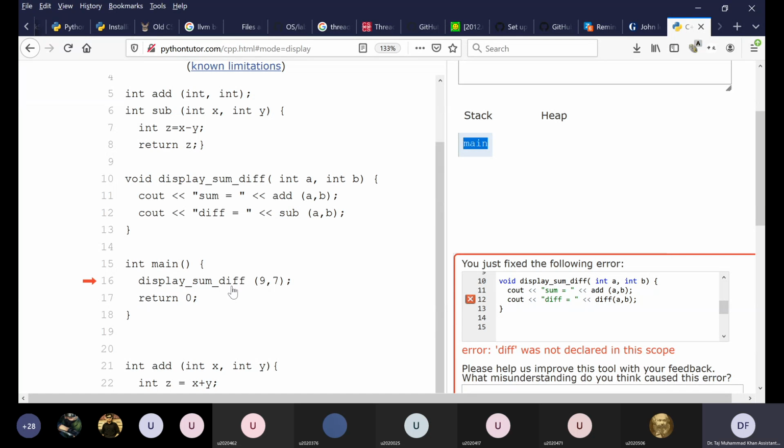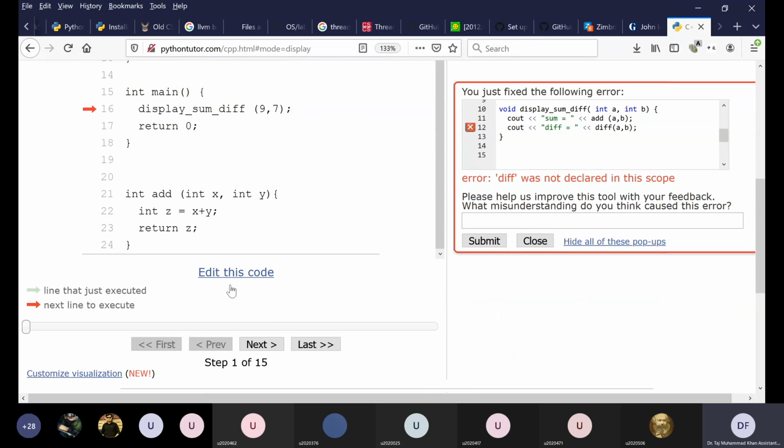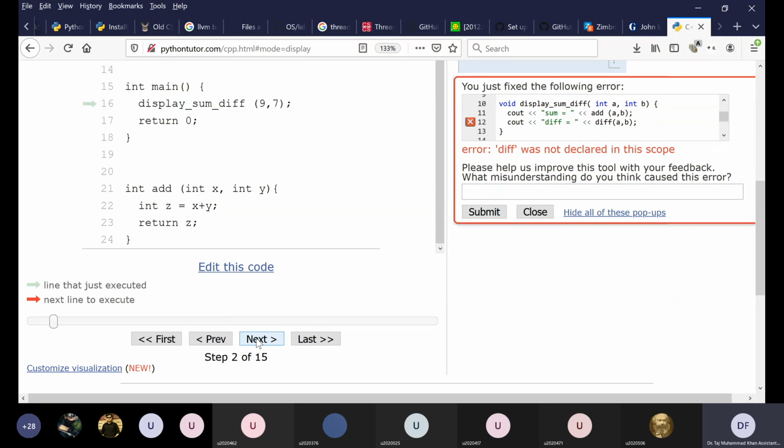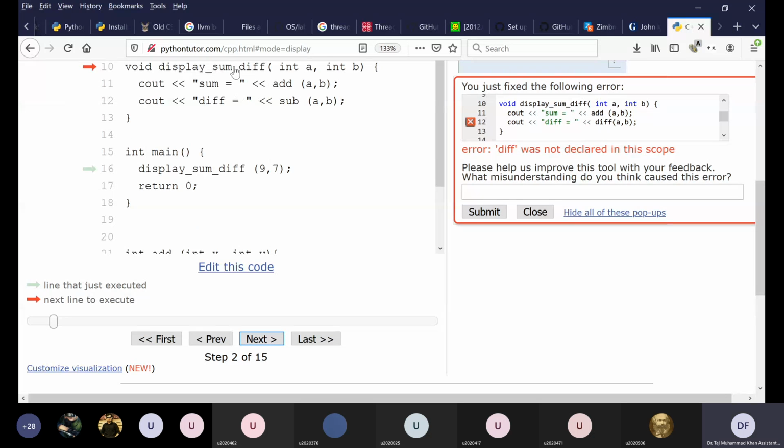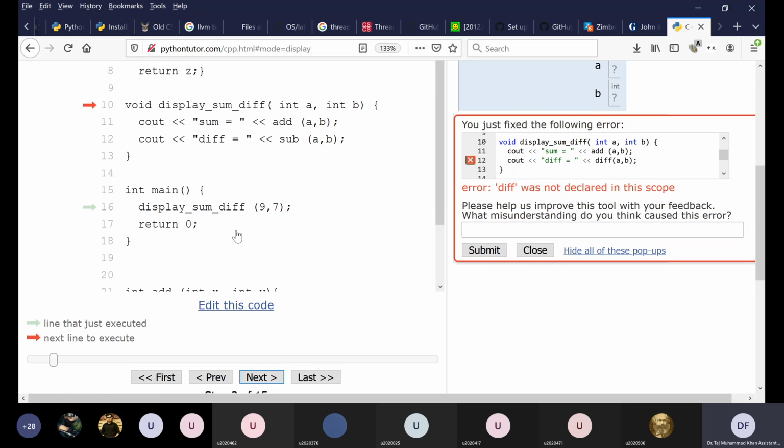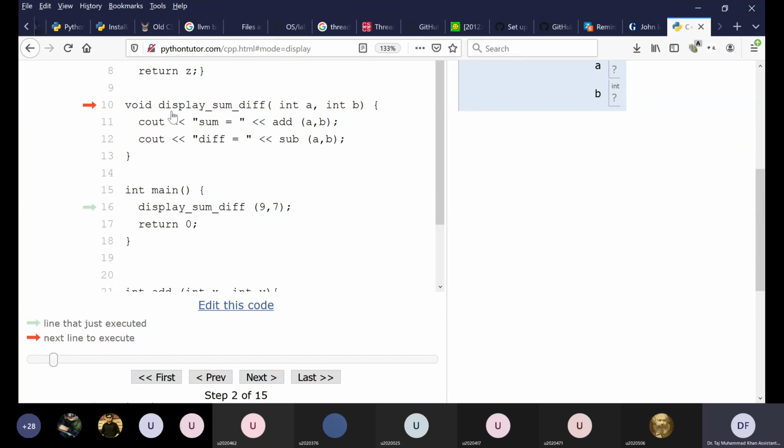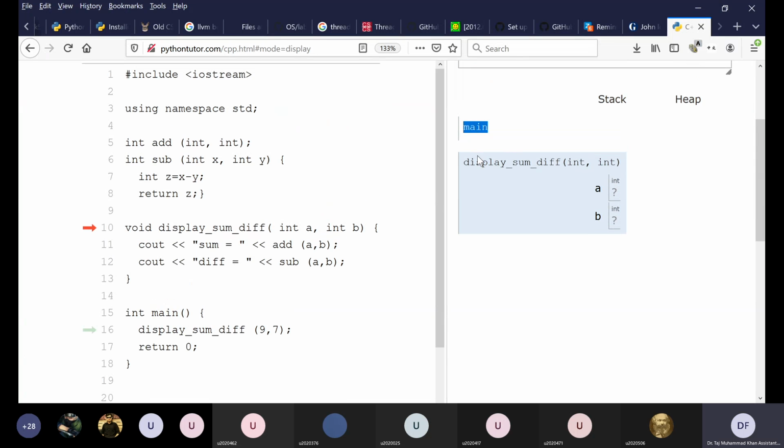So now we call this function display sumdiff. So I call next, and we are basically at the start of calling sumdiff. It took us to the body of display sumdiff. So you see, in stack we are putting things on top of other things. First there was main and its variables, and now on top of main we have this data for display sumdiff. So they are the arguments a and b.